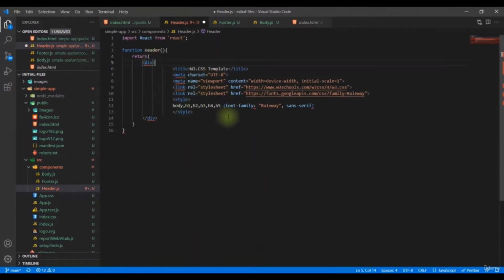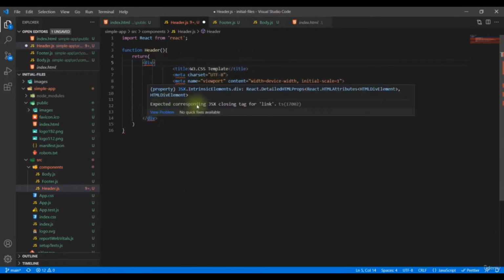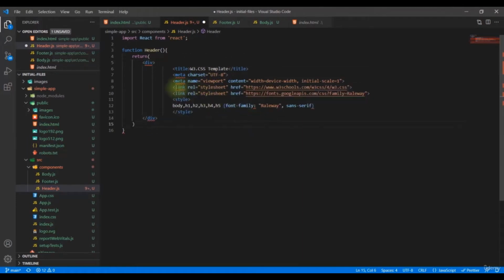Now why do we have a lot of errors? This is because in JSX the tags should be closed properly. So if you see this error, this will tell you that it is expecting a corresponding JSX closing tag for the link, right? So that means that we have a few tags that are not closed here. We will have to close them.